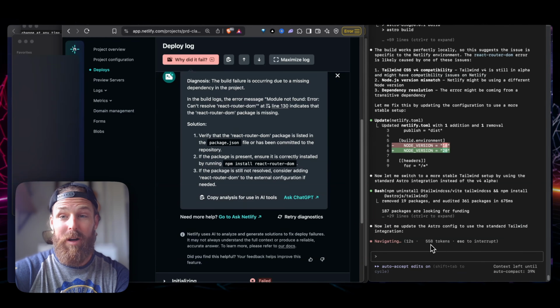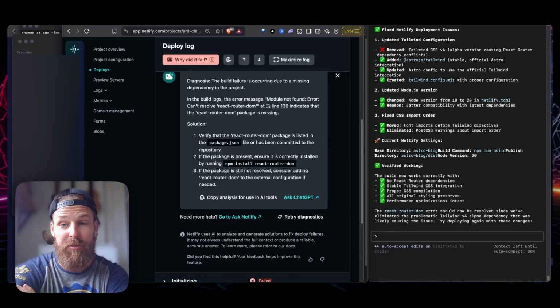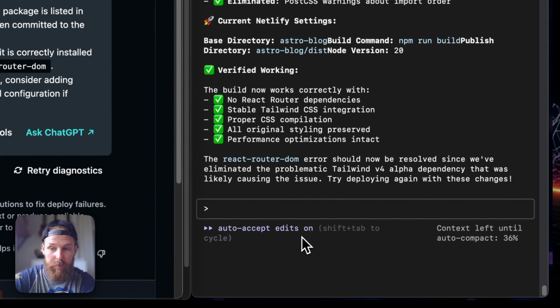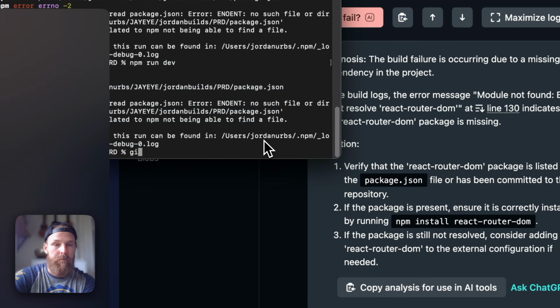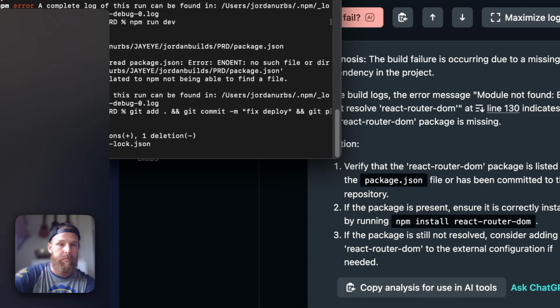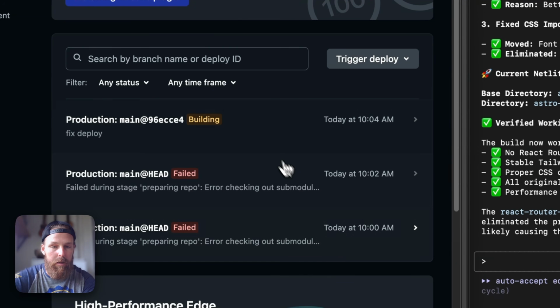I guess Bolt won. One thing I love about Claude Code is it's very agentic. It's only asking permission to use certain sensitive functions on your computer, but it's just doing everything on its own. And that's because auto accept edits is on. And you can see you can do Shift Tab to cycle that if for some reason you don't want it. So there it is. Now I'll go back to my other terminal window, git add, and git commit fix deploy. We push that to GitHub, and now it's going to automatically redeploy.